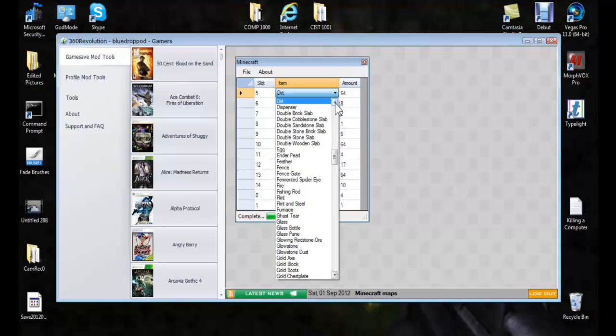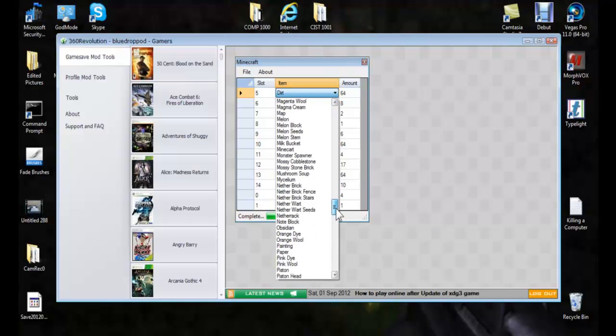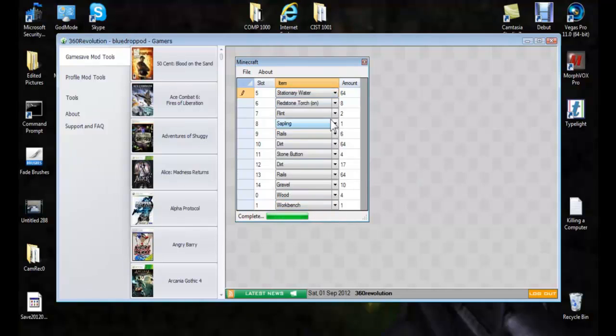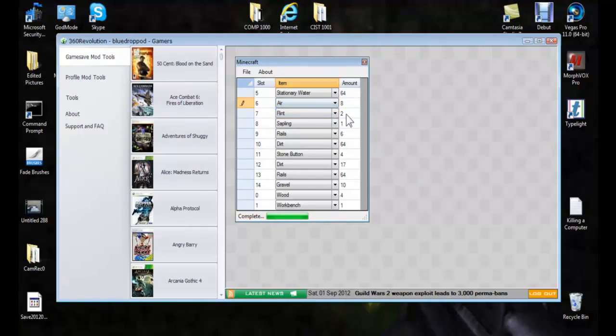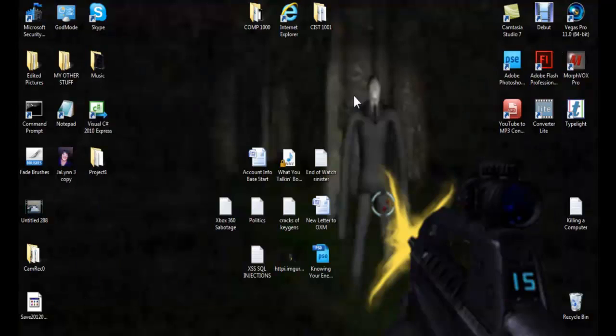Just a few things that will corrupt data in this game are stationary water. You can do stationary lava, but not stationary water. Where are you? There you are. Another thing is a cube of air. So if we were to scroll all the way up to the top and click air, and then all we have to do is click file and save, and it will automatically rehash and resign this. And then we just click exit, and we can exit out of this program again.